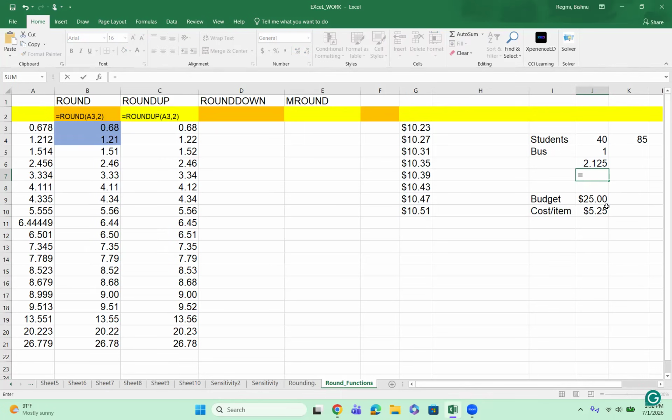So we have to do ROUNDUP and then this number and then go to 0 decimal places. This is what we get. This is the round up situation.